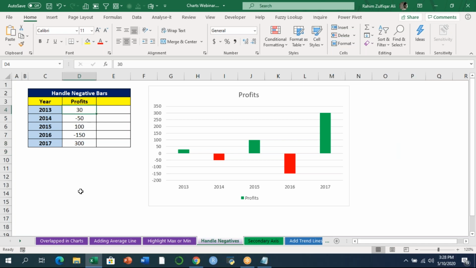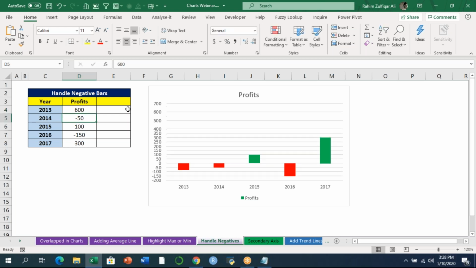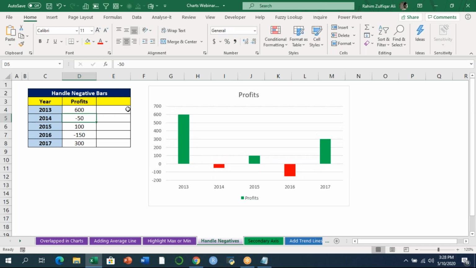Now, for example, later on, if I find a change in a number, going from positive to negative, for example, if I write -80, now you can see that the position and the color automatically change. If I write something like 600, now you can see that the color and the position automatically change, right? So this is how you can handle the colors of positive and negative figures within Excel charts.